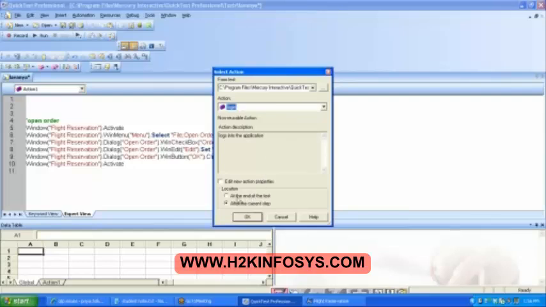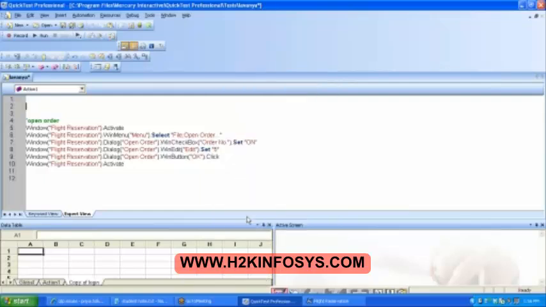Okay. Then I will put it at the end. Later I can make the arrangement also. I will say at the end of the test. Click on OK. Did it add? Yes, it added. Do you see here? Copy of login is added.